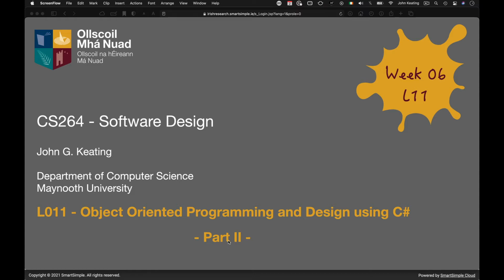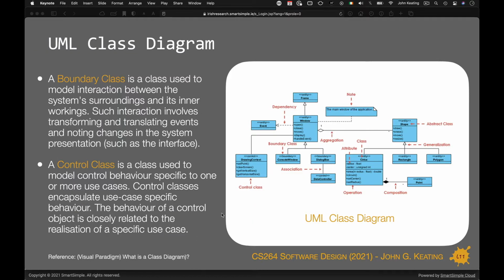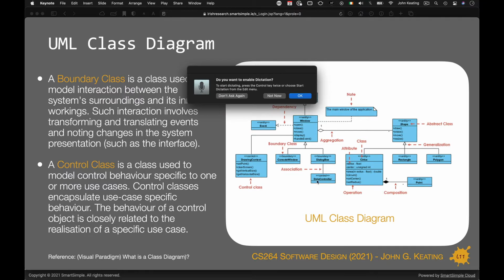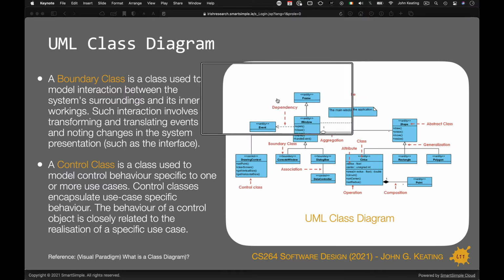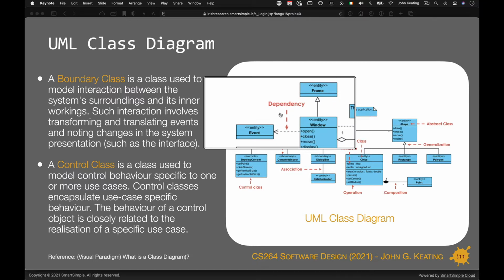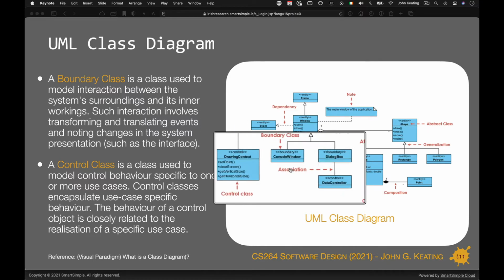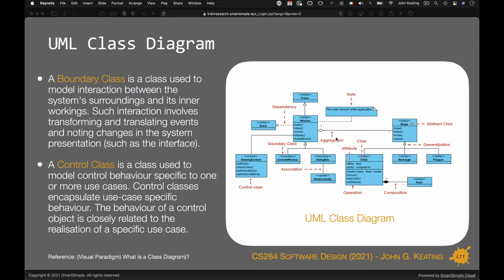Okay, let's go straight through to the slide that we were at this morning. And this is the slide we finished with. We were looking at this really interesting class diagram. And we talked a little bit about the various aspects of this, like dependencies, associations, aggregations, compositions. And we went through these in detail, and we talked about generalization, the inheritance.